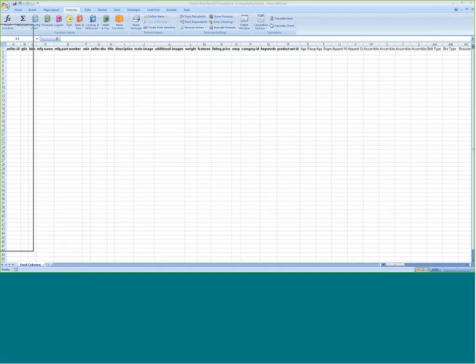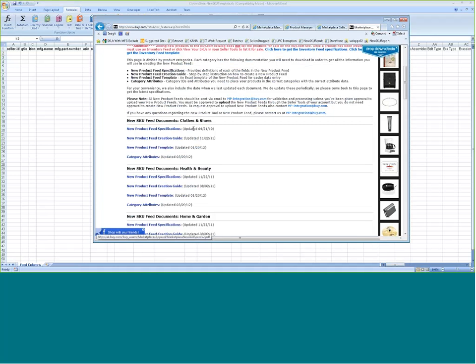Our image requirements are part of the new product feed specifications, which is the first link under each of the product categories. So if you have any questions about what we're looking for in images, certainly refer to this particular PDF. Again, anyone who is participating in today's webinar will get emailed that link.